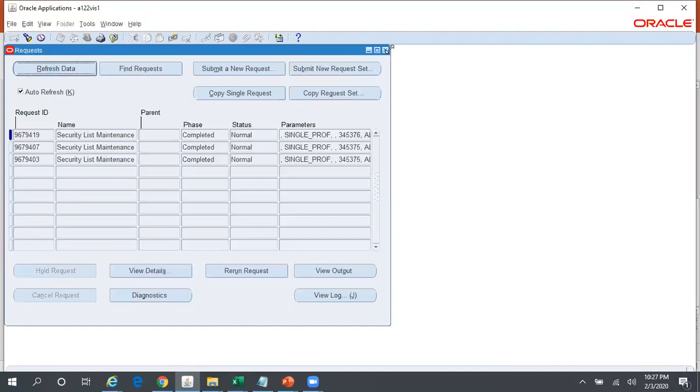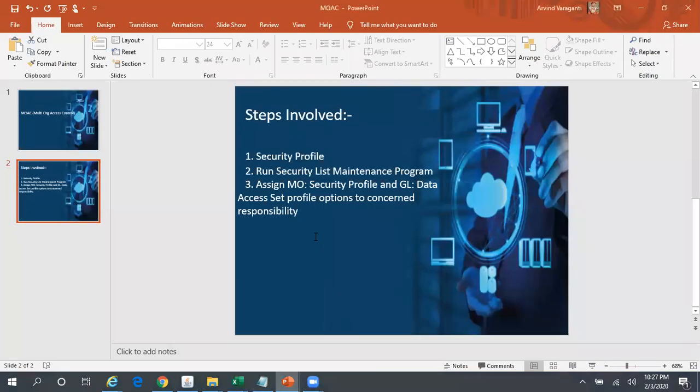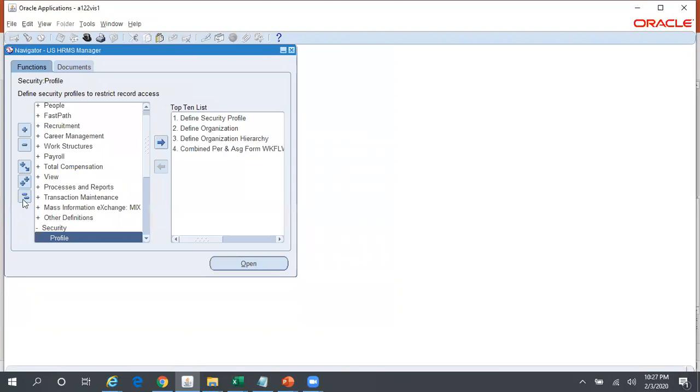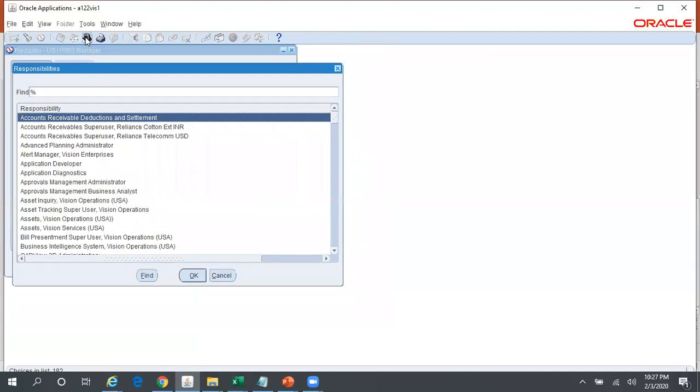Okay, it's completed. Now I have grouped those three OUs into a security profile and ran the concerned program. Next, assign the MO security profile to the concerned responsibility. I'll create a new responsibility, say payable supervisor global, and assign this MO security profile of Reliance Global to it, so that using that responsibility I'll be able to select all these three OUs.